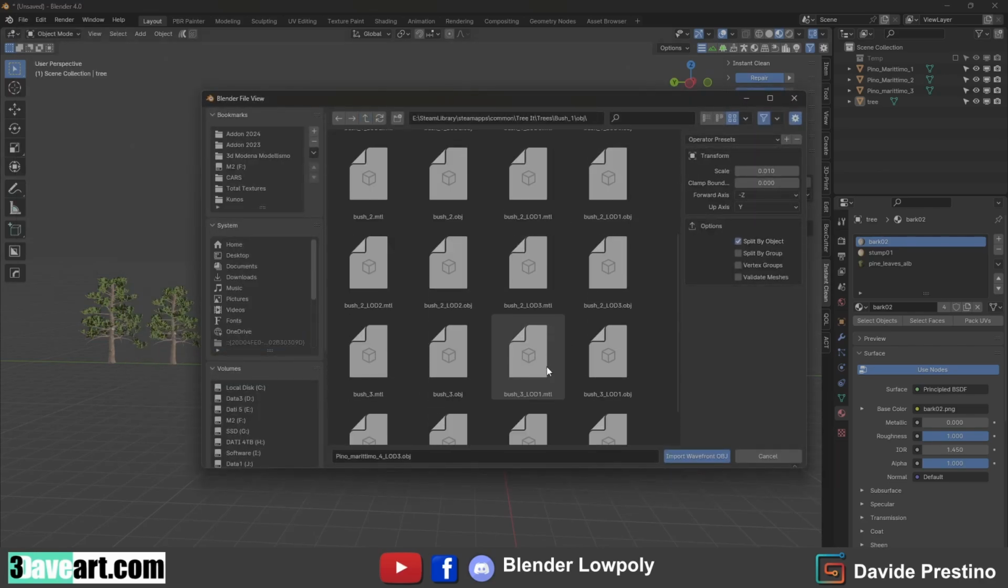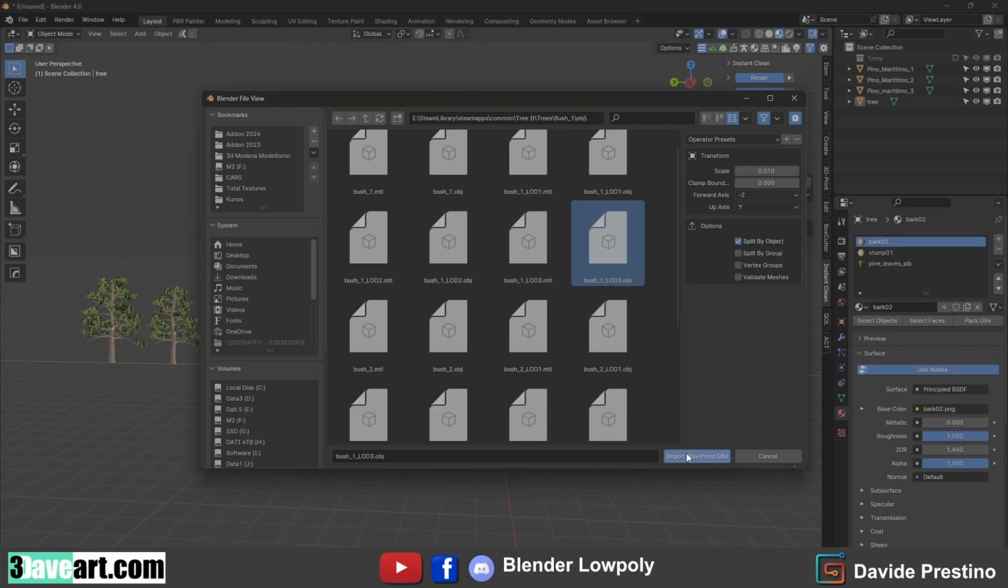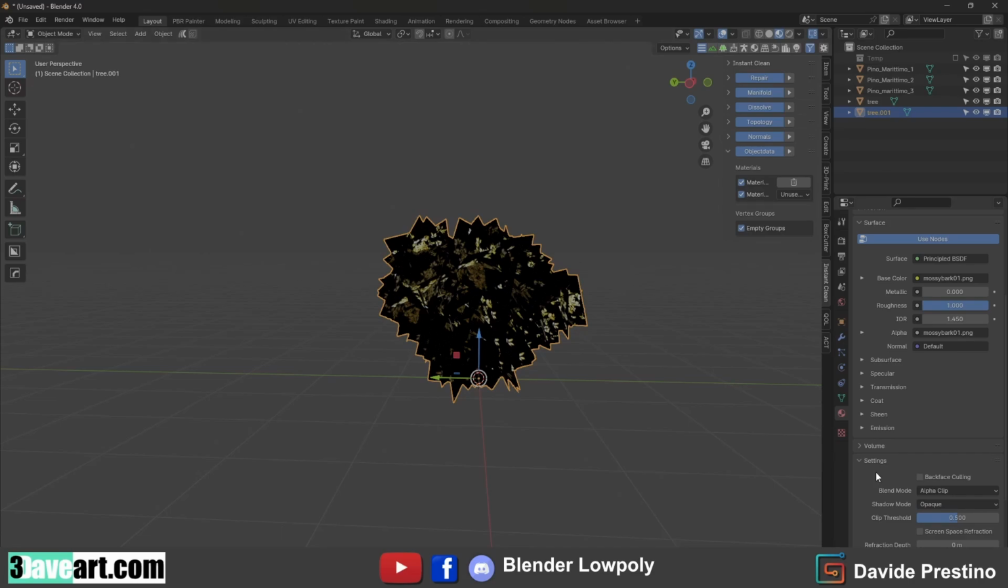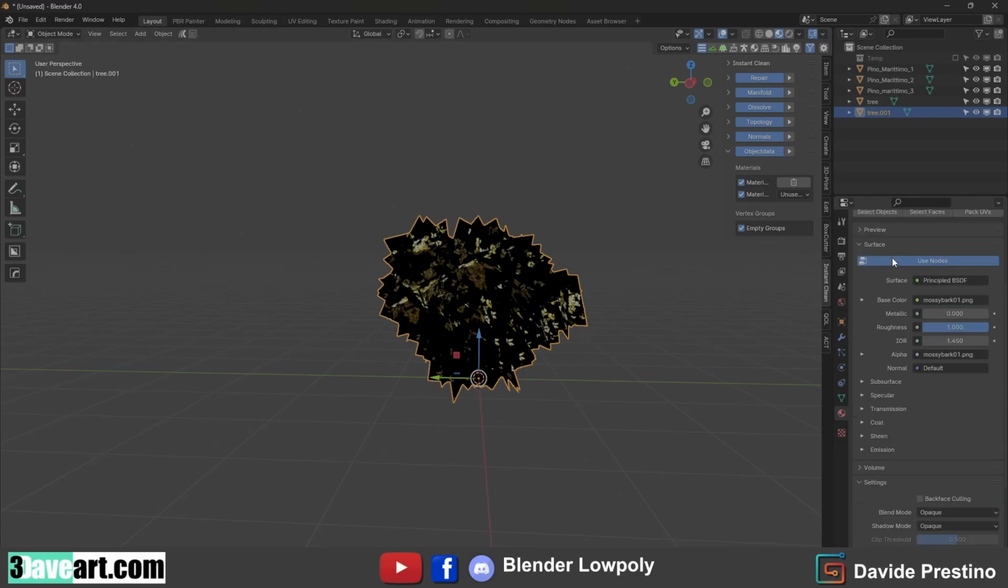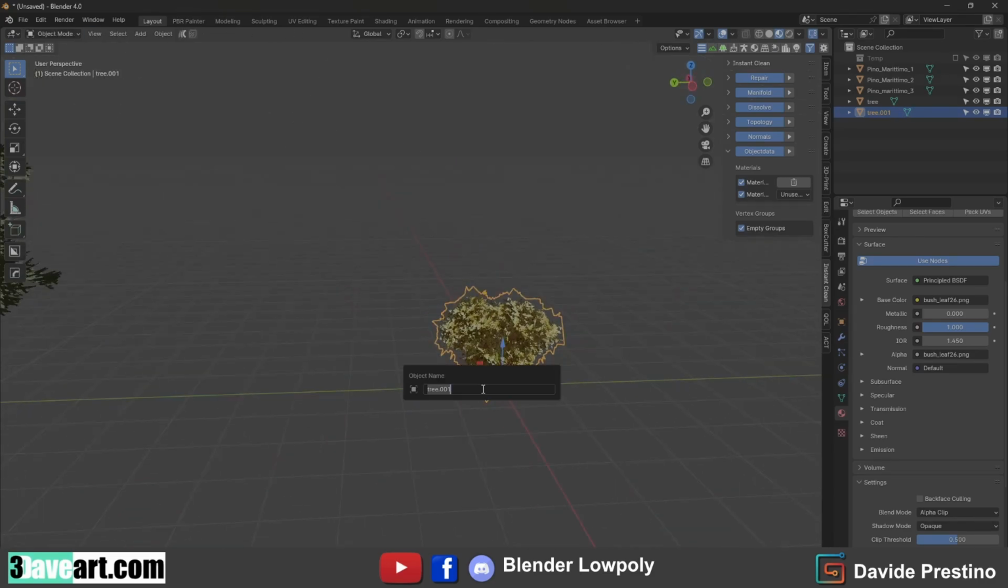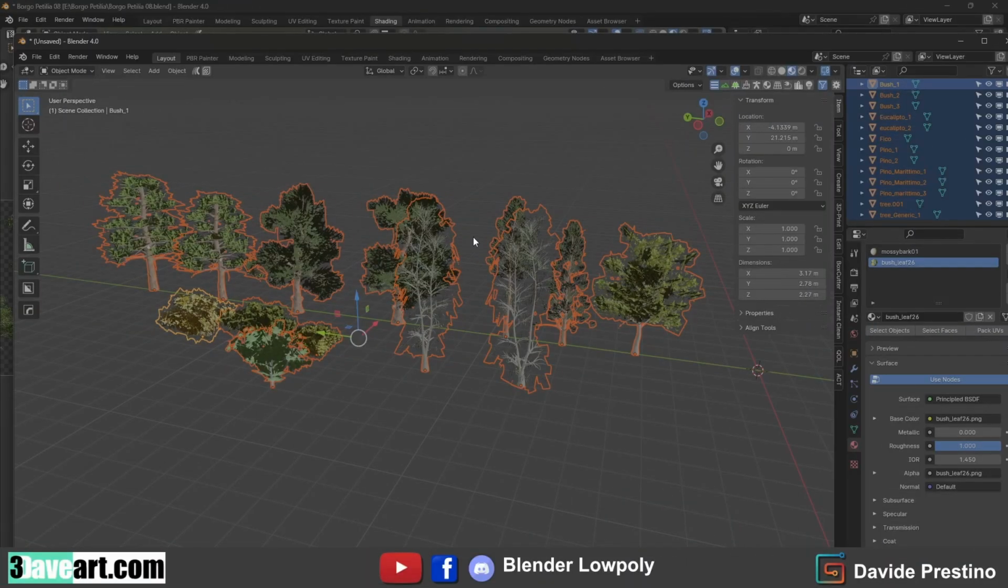Import all meshes into Blender and scale the meshes if necessary. After importing all the meshes and assigning the necessary textures to the materials, including the alpha channel for transparency, we are ready to plant the trees on our path.